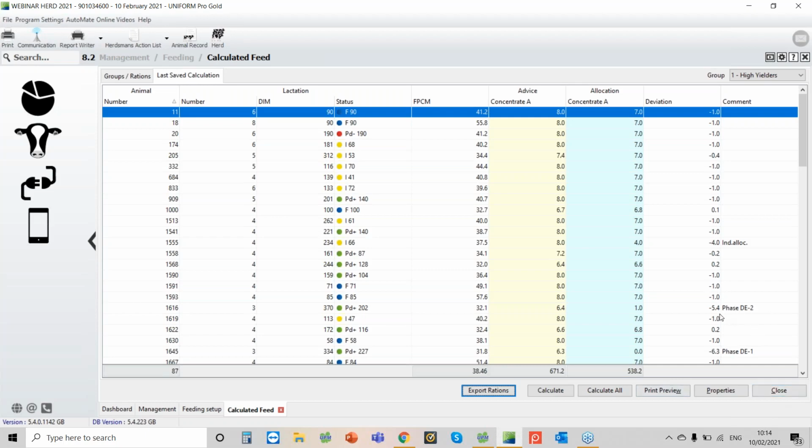Because some of these cows, as you can see here, they are on a decrease phase. So the concentrate is actually coming down because they're getting very close to being dried off. So their production level is still good, but we're reducing the cake because they're in a decrease phase. So that's the reason there's a difference between the advice based on production level and what we're actually feeding.